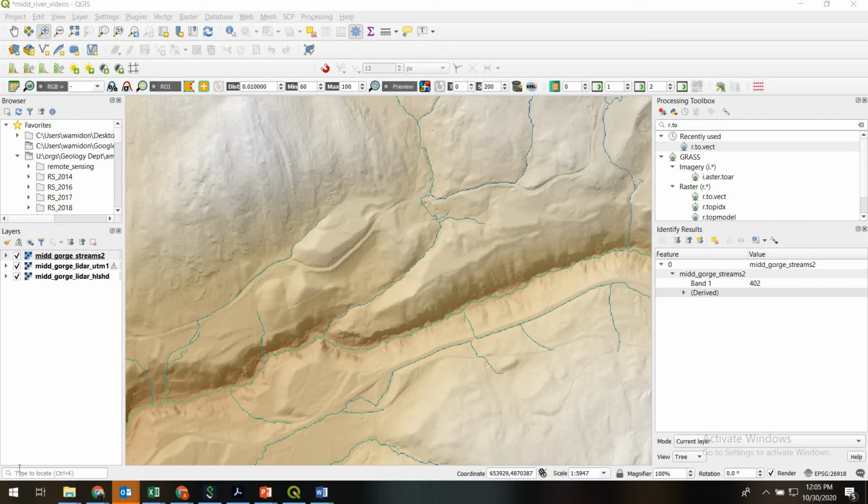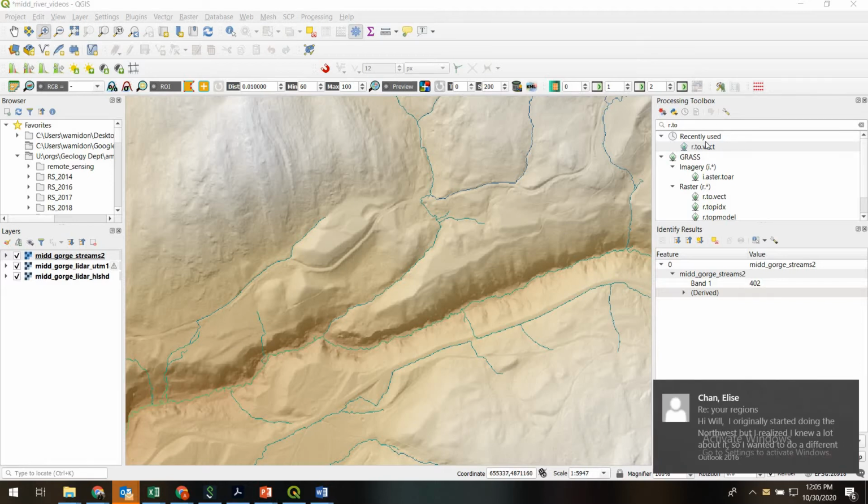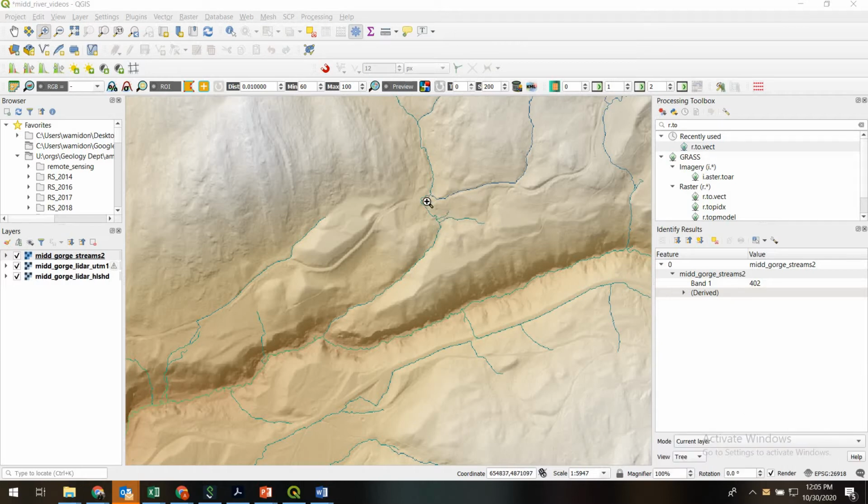Hey there, in this video I'm going to show you how to convert a raster into a polyline using the r.to.vect GRASS tool. So what we've got so far is a hydrologic network, aka a stream network, that we extracted using the stream extract tool. And right now our hydrologic network is in a little bit of a funny format.